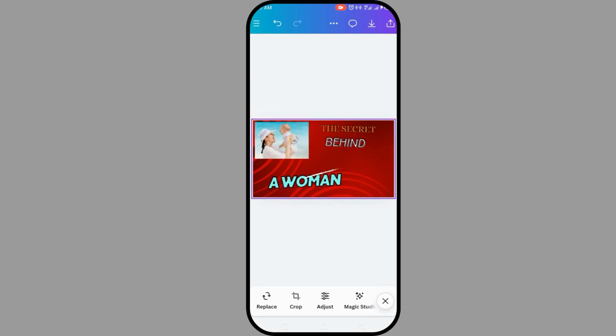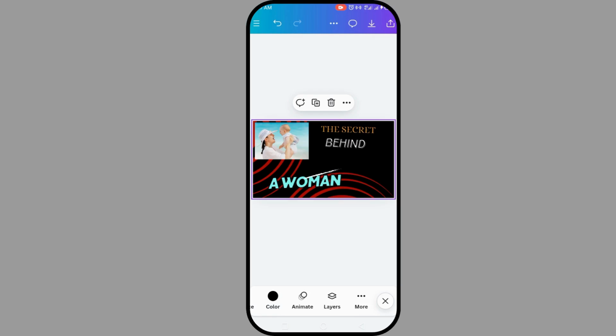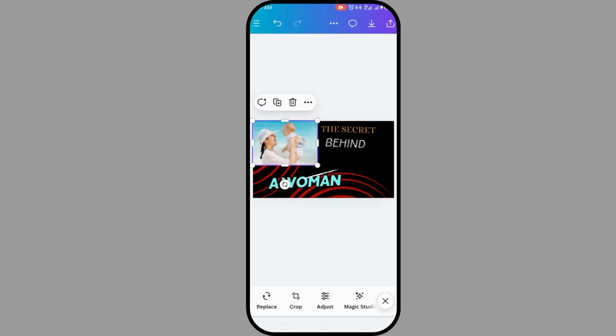Now I want to change this color. I can change this color of this background here now. Just come here and click on the color, and now color. Oh, you will see, this is so lovely. The sequence behind a woman. This is it. Do you see? This is very amazing. Very amazing. Just click on this to set it very well. Use the hand to set it very well here to make it look better.